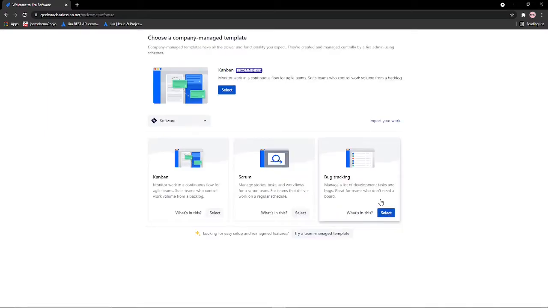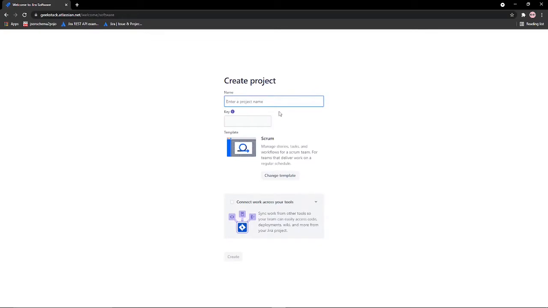Click on next. You can select Kanban, Scrum model, or bug tracking. I'll just select Scrum. You can give the project name. I'll give my project name GeekStack. Let the key be GEEK. It is suggesting the key; if you want, you can keep it or change it. I'll just keep the key name. This is useful while using the API to create the tickets. I'll just click on create.